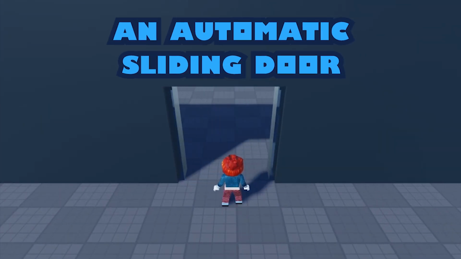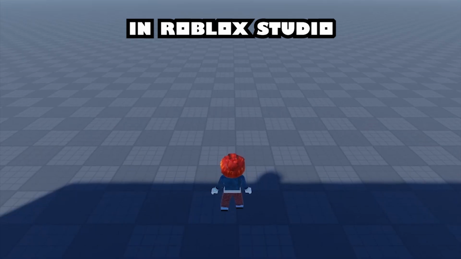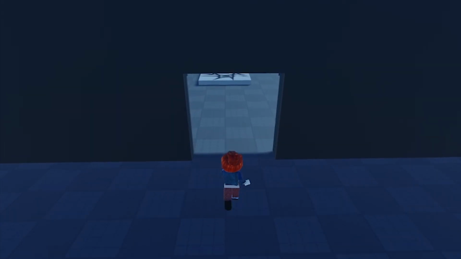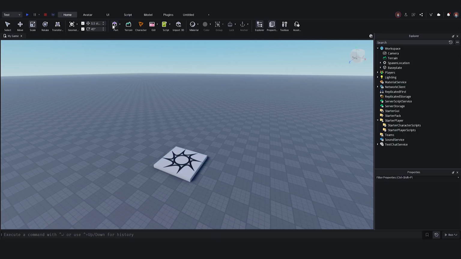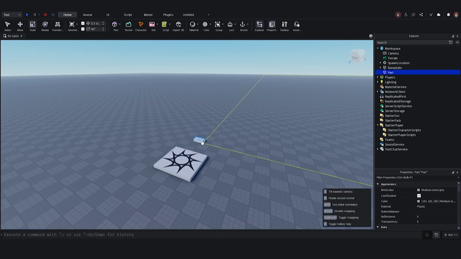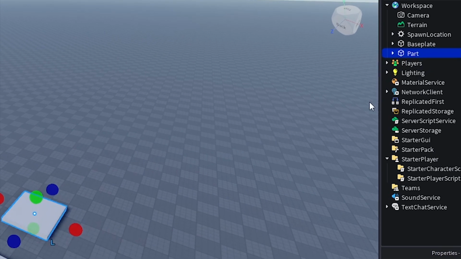How to make an automatic sliding door in Roblox Studio. Create a part for detecting players. Name it Trigger Zone.